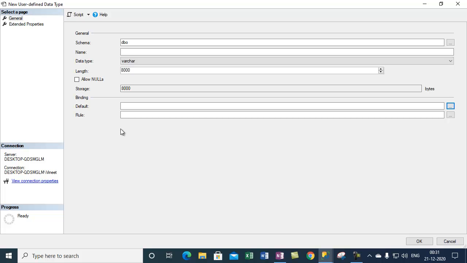And let's come to the length and precision of this data type, and let me define the length. For now it is specifying 8000 characters as the length of this data type. It means that varchar is a variable-length character type field, and up to 8000 characters can be accepted. So let me change it to 100.